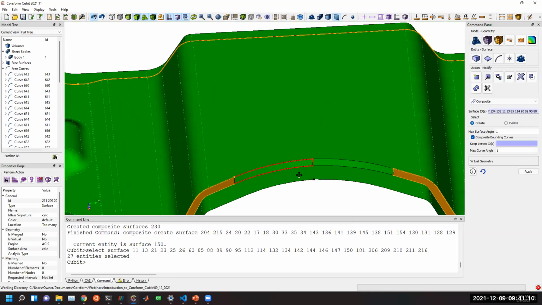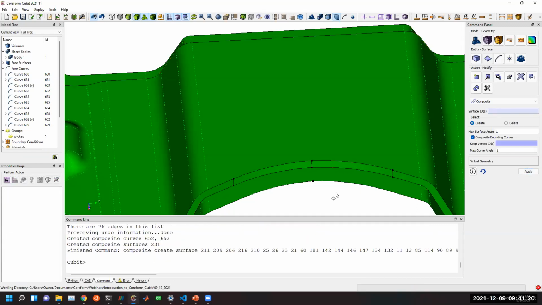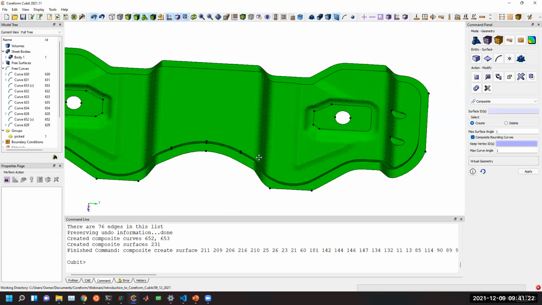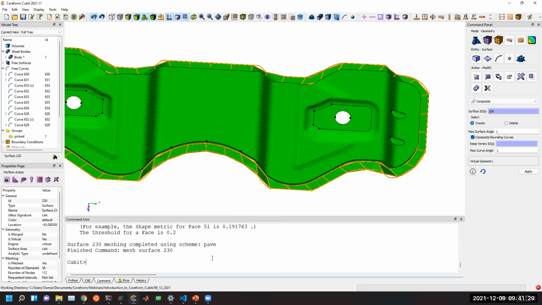For meshability purposes, I need to leave at least 1 dividing line. So I'm going to leave these 2 surfaces uncomposited. So now that I've done this kind of maximum compositing, this will allow Cubit to fit high quality meshes. And high quality with splines means few extraordinary points.